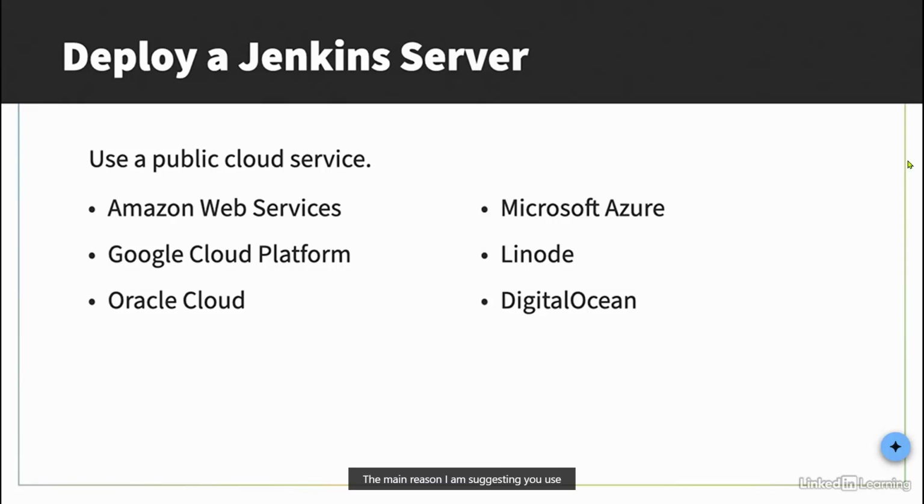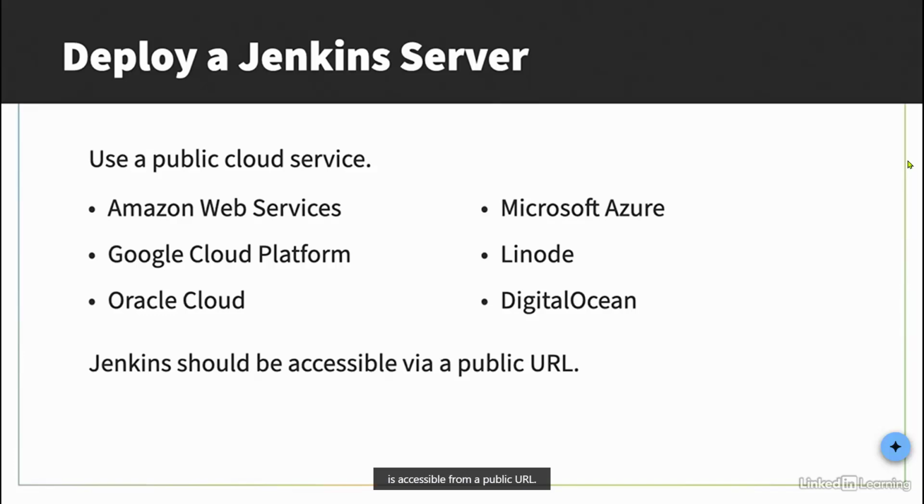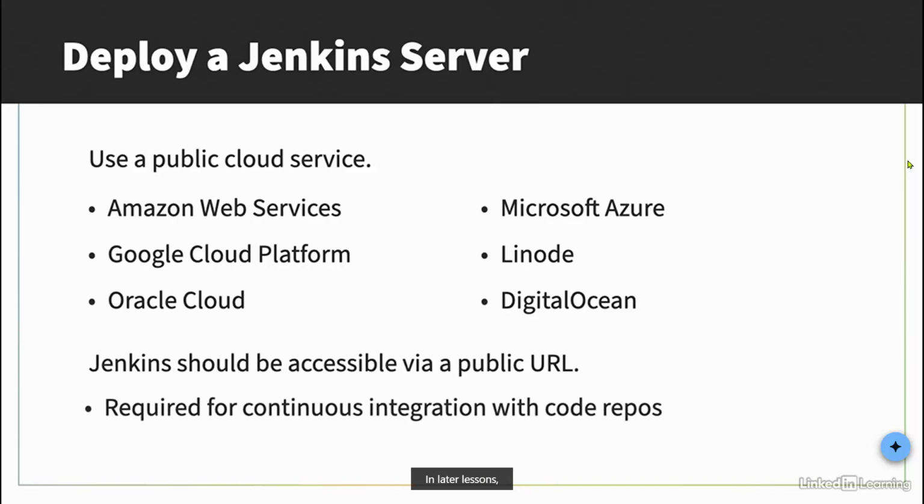The main reason I am suggesting you use a cloud service is so your Jenkins is accessible from a public URL. In later lessons, we'll be implementing continuous integration from a code repo, and your Jenkins server needs to be publicly accessible to allow a webhook to trigger jobs.